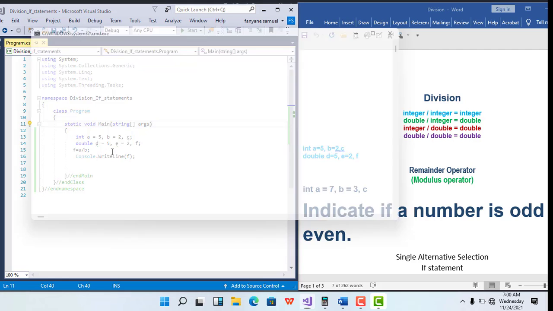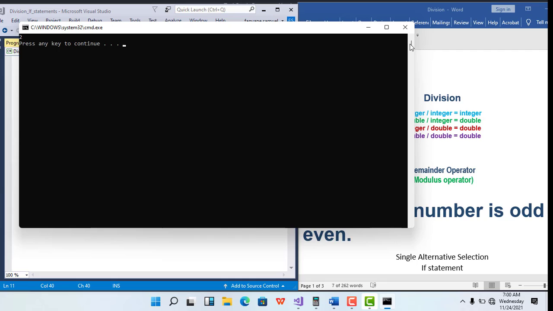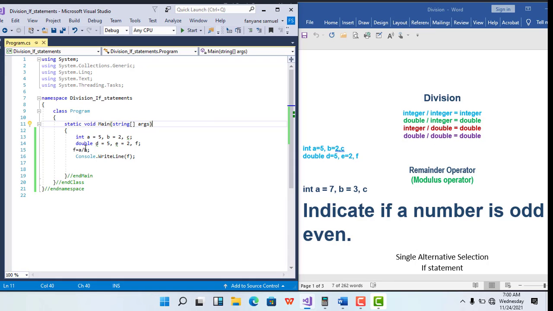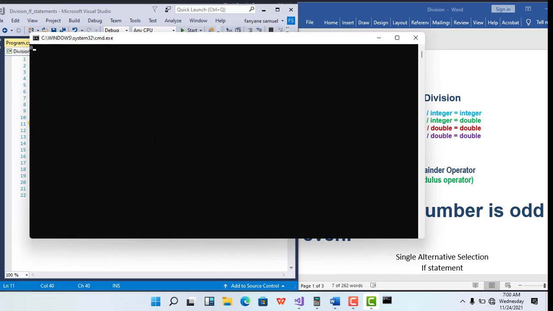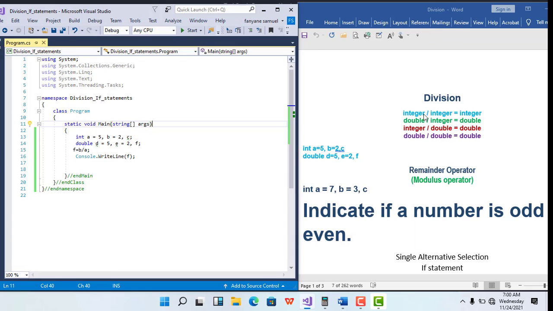So let's run and see. I have my 2. Even if I reverse this and say B by A, I will still have an int being displayed, because remember, it will discard those point values because integer by integer brings an integer. Right, this is one thing I wanted us to look at.